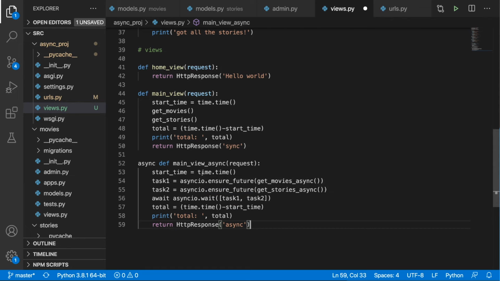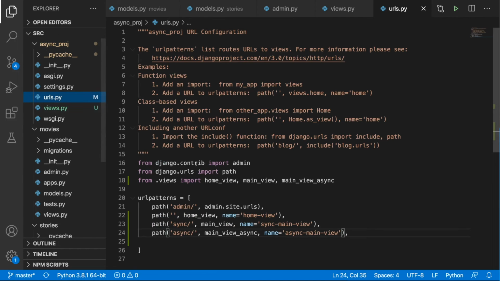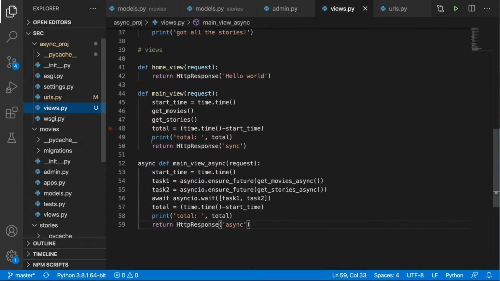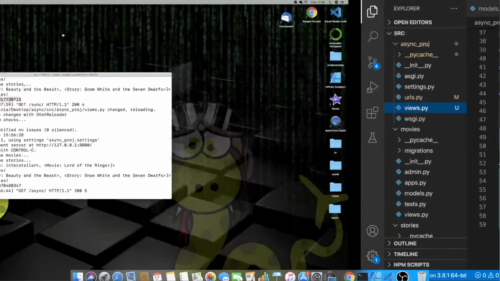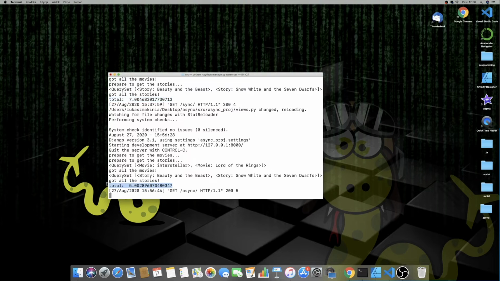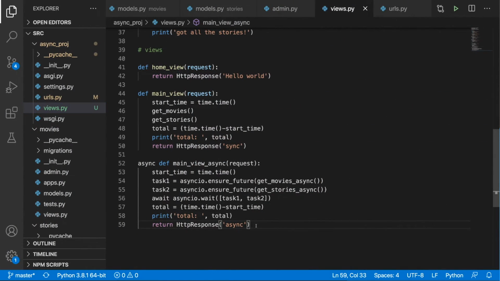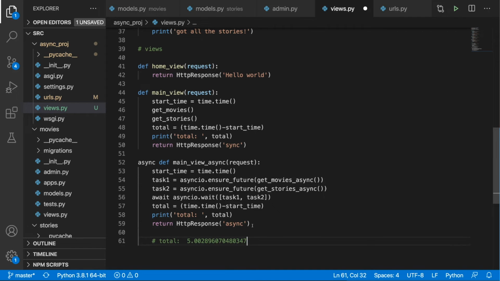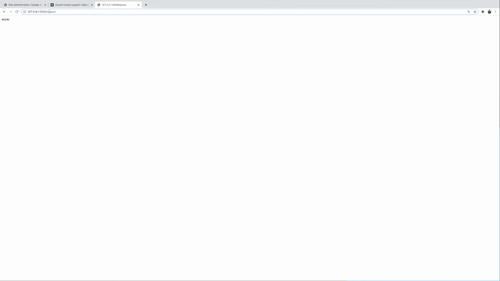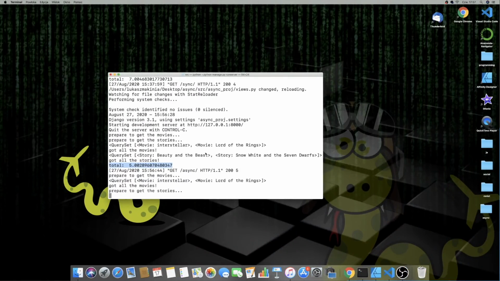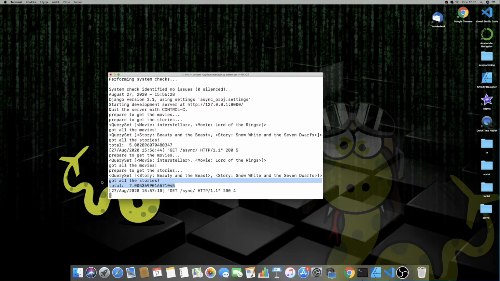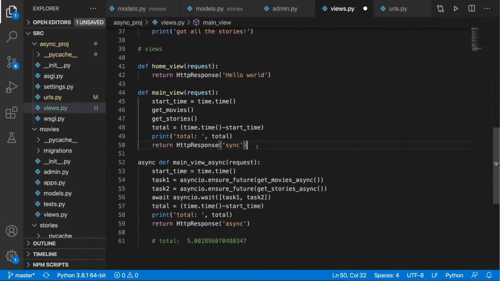So I'm going to save this. In the urls.py we have it defined as async, so let's jump into async right now. Async, and it's loading, and we have async. Let's take a look at the performance. Now as you can see we have 5 seconds, so I'm just going to grab this, put it over here so we can see the difference. Here we have 5 seconds, and if we go to sync, we have 7 seconds, and we will understand why in just a second.